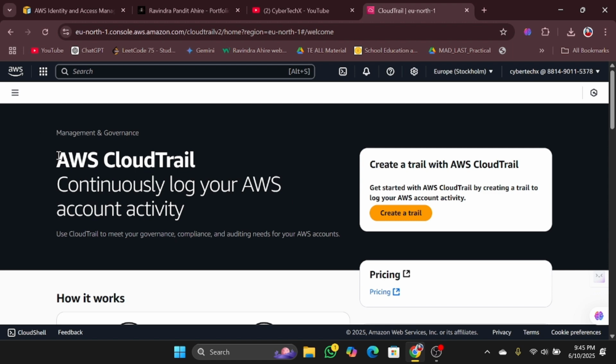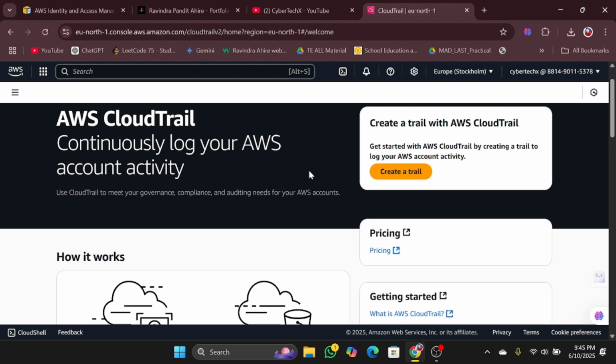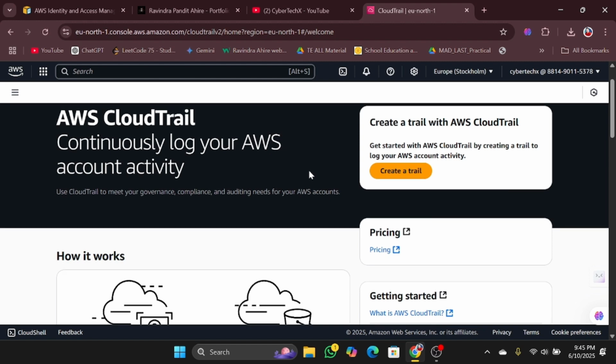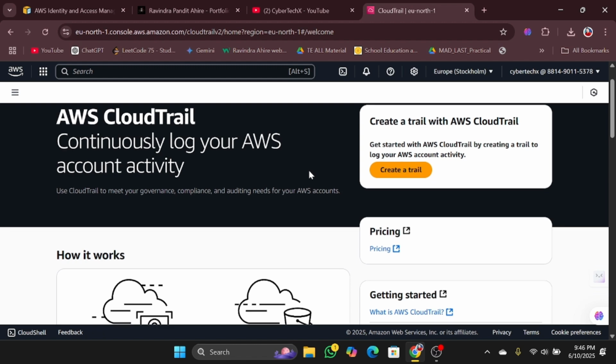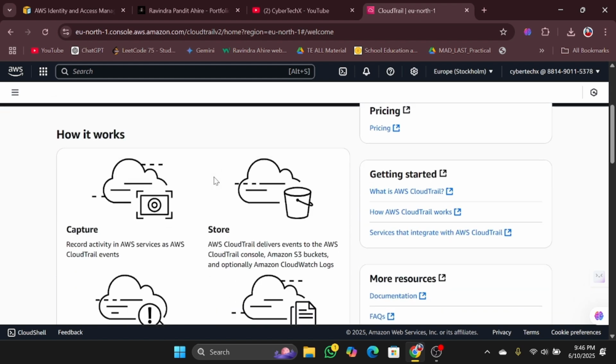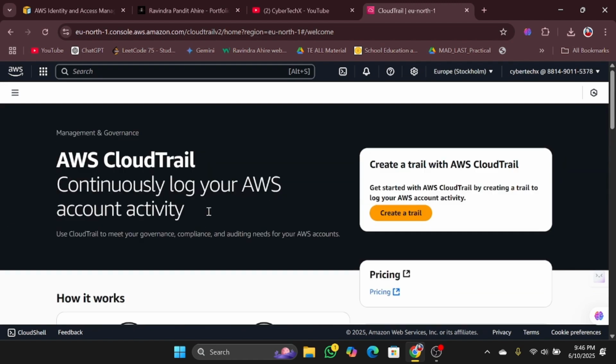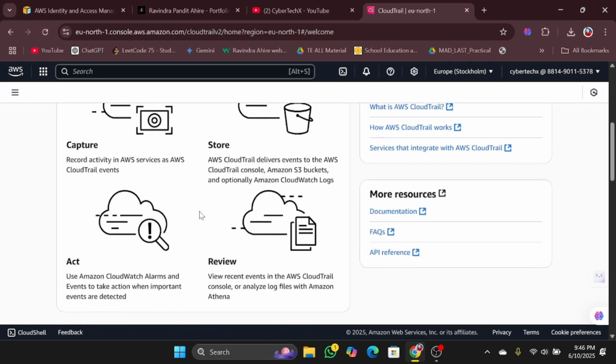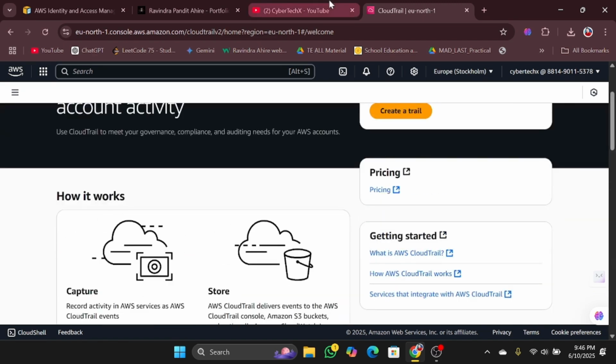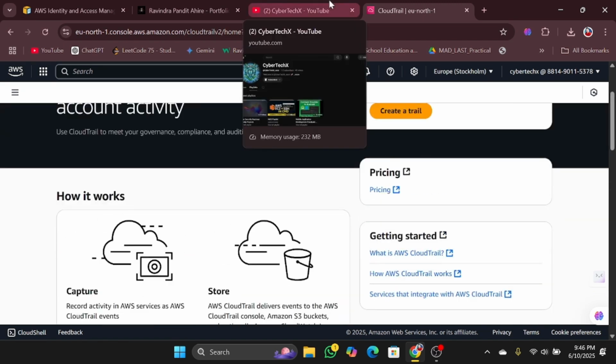This is AWS CloudTrail. It is for continuously logging your AWS account activity, whichever AWS services you are going to access using different IAM users and standard users. Okay, whatever activity is taken by that user, everything will be logged in AWS CloudTrail, continuously monitored by this log activity service, right? It captures and stores it. We can review it in this way. So you can go through this. Okay, so in this way we have seen the IAM user.